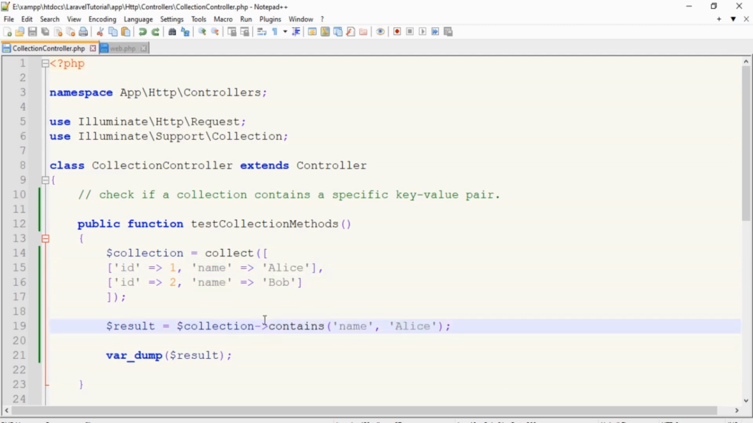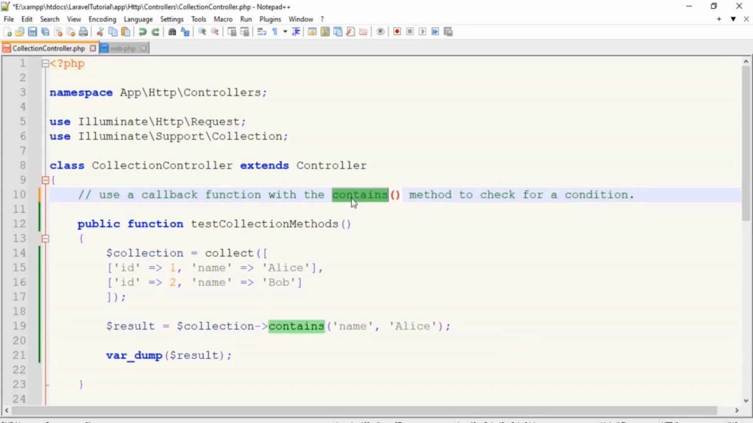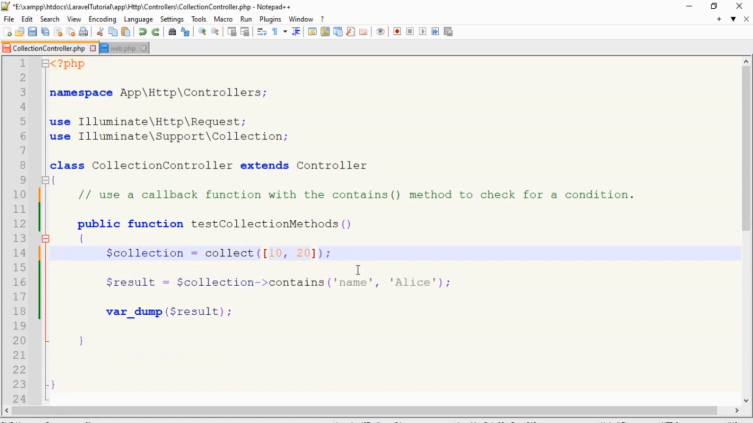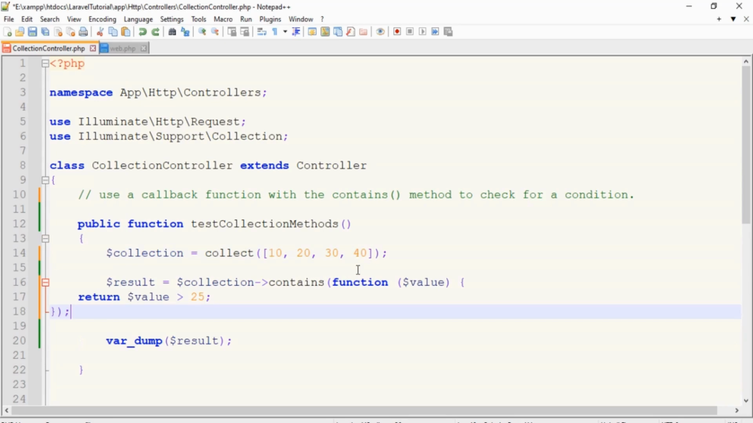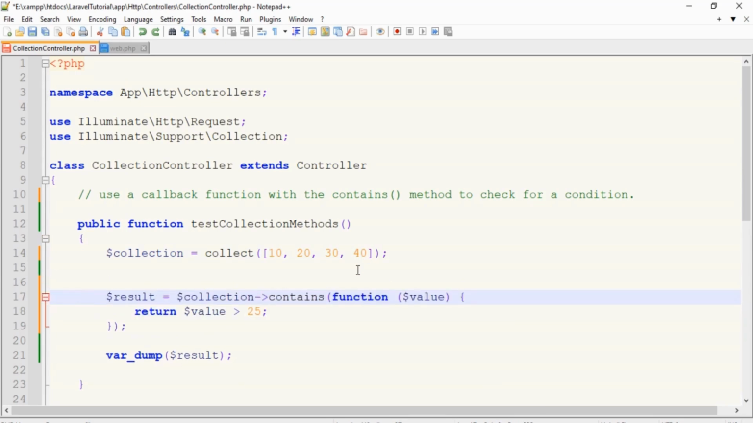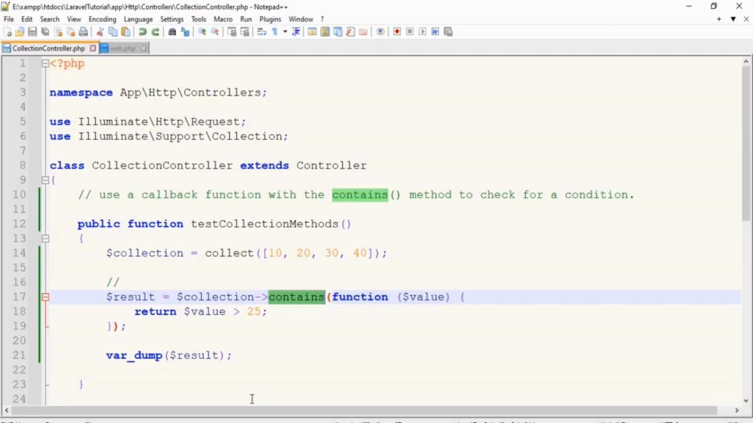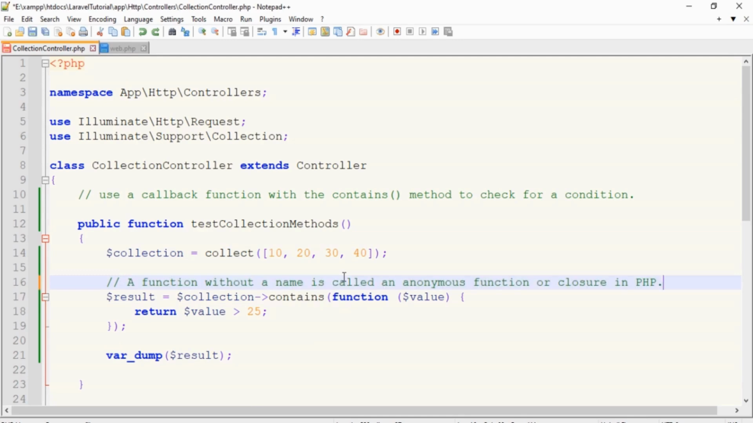Now, let's use a callback function with the contains method to check for a condition. We define $collection with 10, 20, 30, 40 again and use a callback function inside the contains method that checks if any value is greater than 25. When we refresh the browser, it returns true because 30 and 40 are greater than 25. A function without a name is called an anonymous function or closure in PHP.